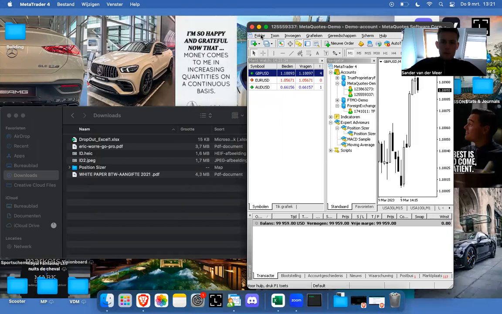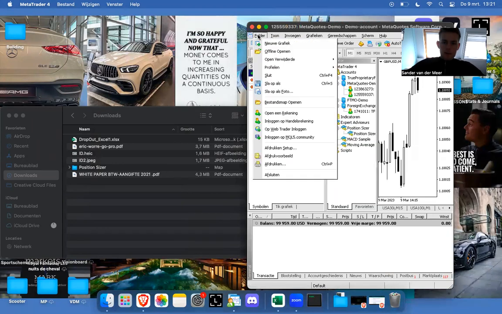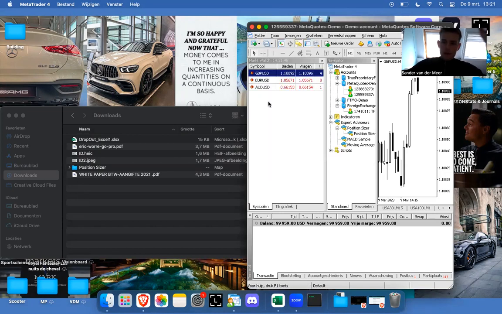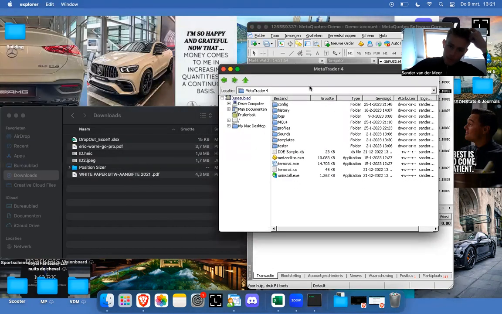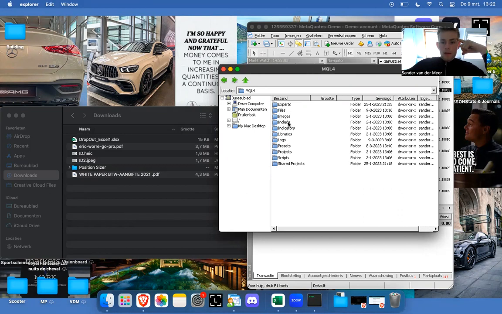You go to the folder menu at the top, and then open file. At the drop-down menu from the top left, open file. In here, you will get this pop-up with these folders from your MetaTrader 4. So this is like the inside of your MetaTrader. And you click the MQL4 one. So you just double click it, open it, and you go to experts.